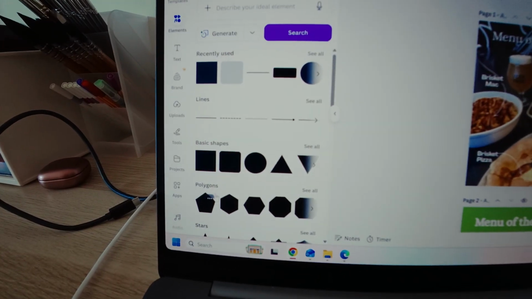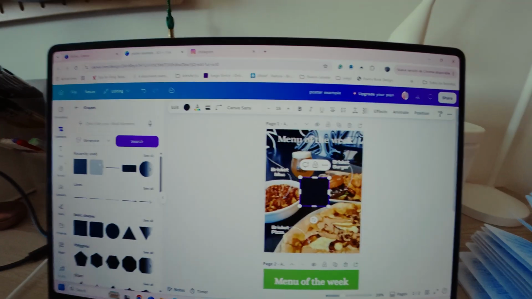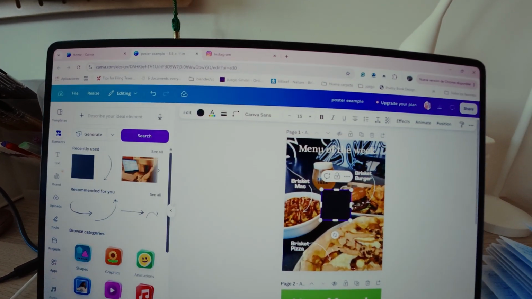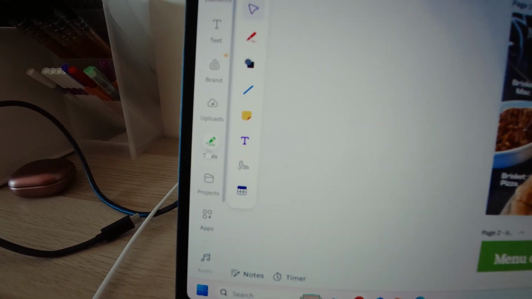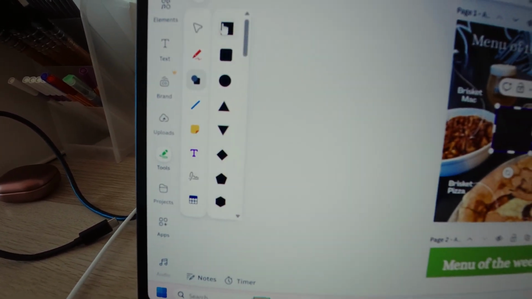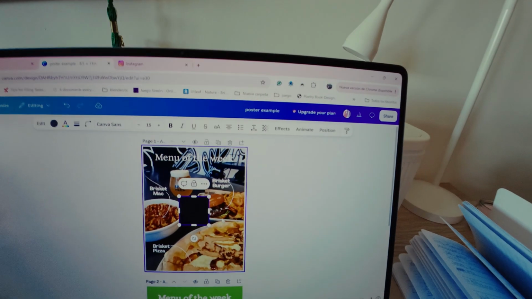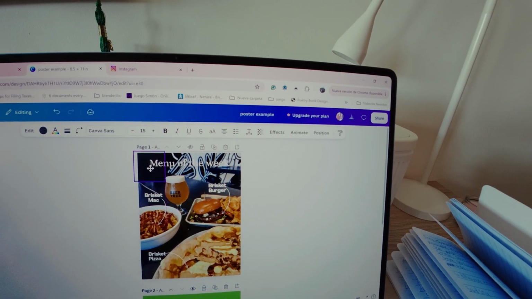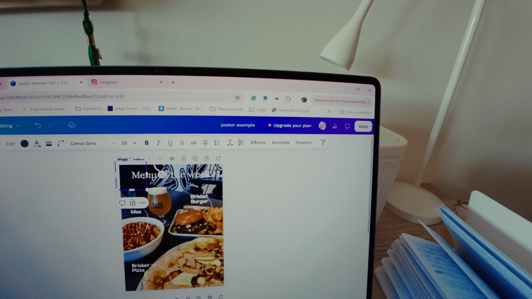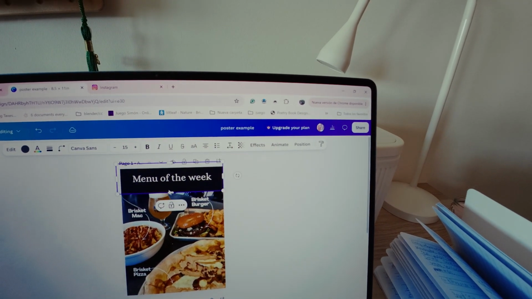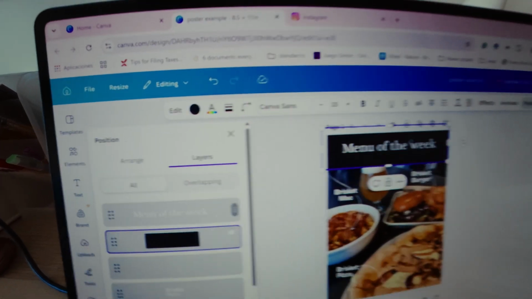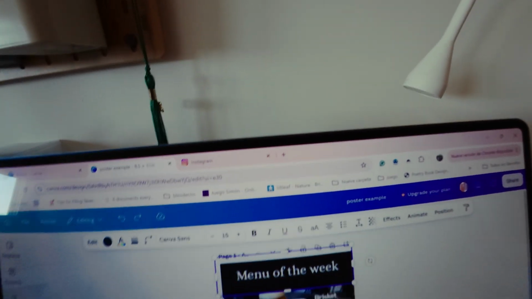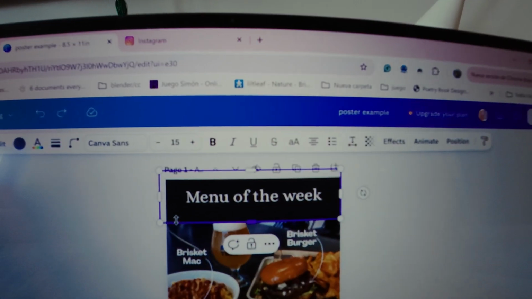Into our shapes, we are gonna select a shape. I like to go that way. If you go into tools, you can select shapes that way too. I usually just pick them from elements. It just depends on you. Also, make sure you are in a lower layer. Okay, right, so now we have selected our shape.